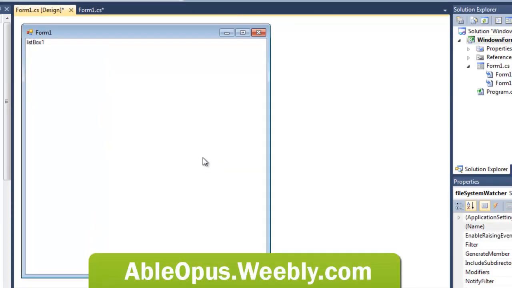The good thing about the FileSystemWatcher is that if a user is working on a file in their application and the file has changed outside of the application, you can give the user an option to reload the file. And this is pretty important in applications.